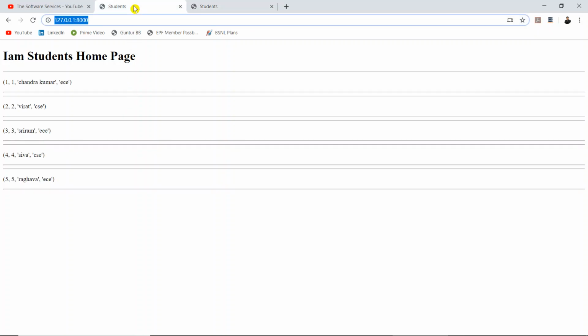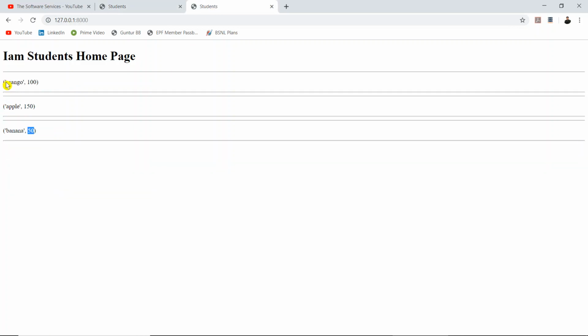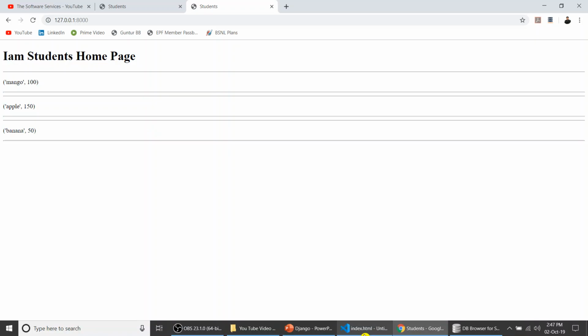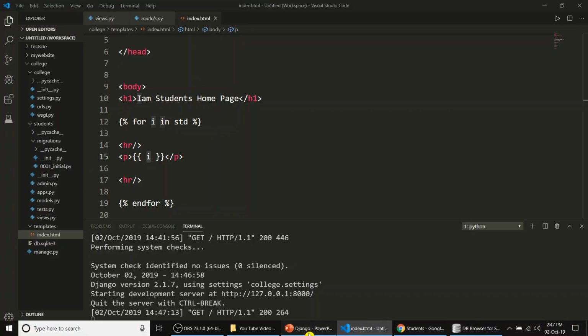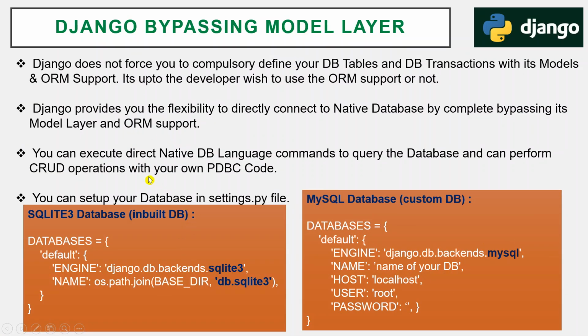Earlier we were connected to the database which was defined by the models layer, but here you have completely isolated even that. So in this way you can bypass the model layer. You can write your JDBC-style code to access the database and then perform your CRUD operations. Friends, this is the topic of this class, and in the next class we'll see some more topics.